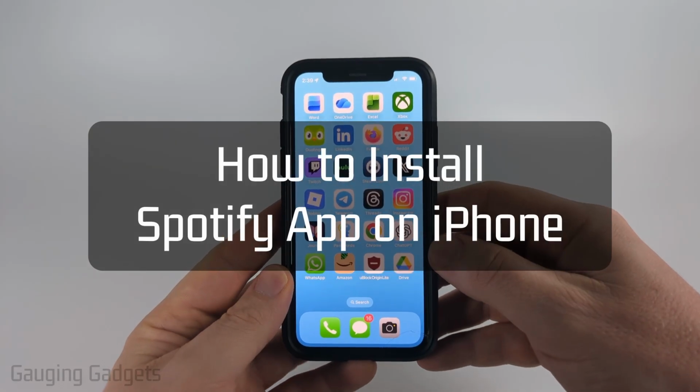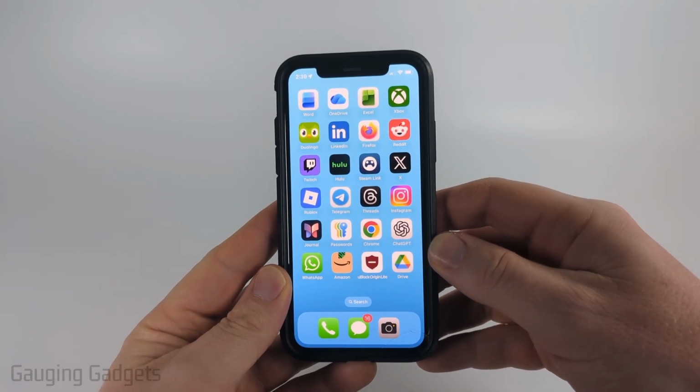How to download Spotify on an iPhone. In this video, I'm going to show you how to download and install the Spotify app on any iPhone.